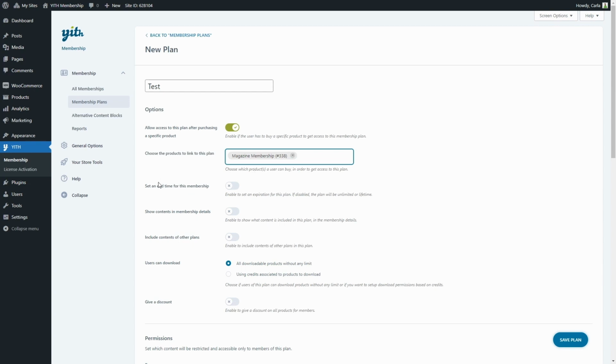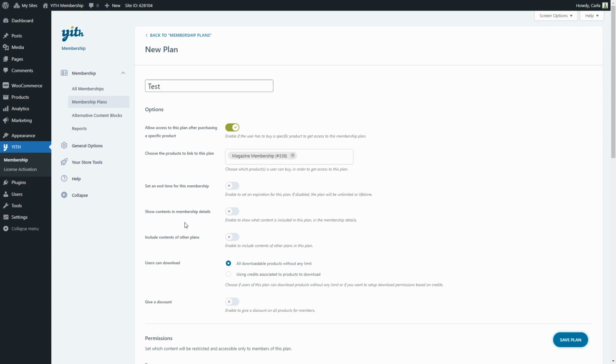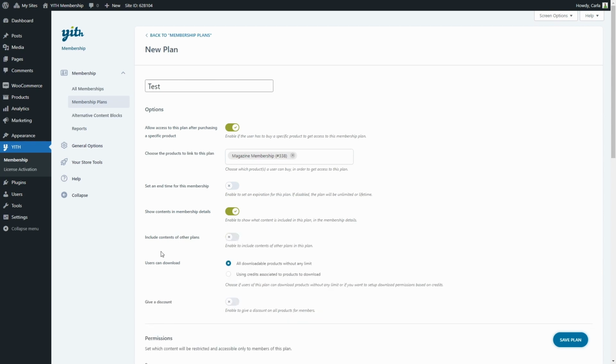Then we have an option to set an end time for this membership. If enabled, you can set the number of days for the membership to end. So if I set this to 30, members will only have this membership for 30 days. Then we have the option to show the membership content in the membership details. Then we have an option to include content of other plans here. So we can choose other plans, like for example, the Gold plan, so that the Gold membership plan content is also included in this membership plan I'm creating right now. I'm going to disable this, and then we have the users can download option.